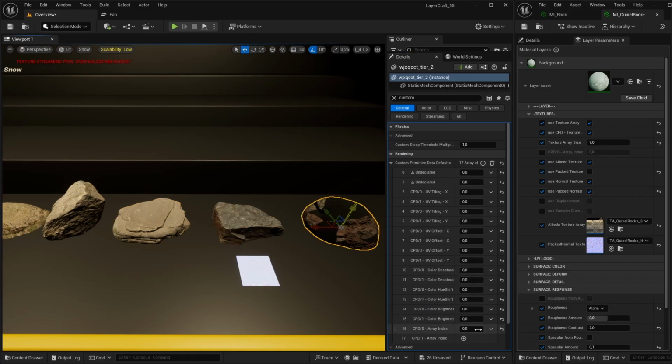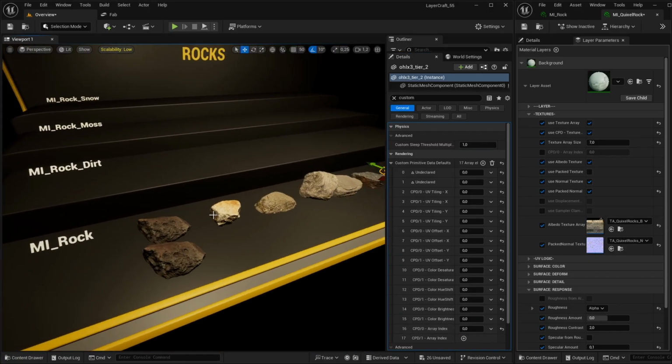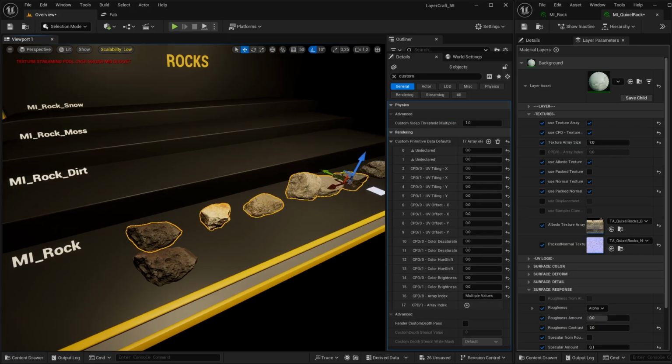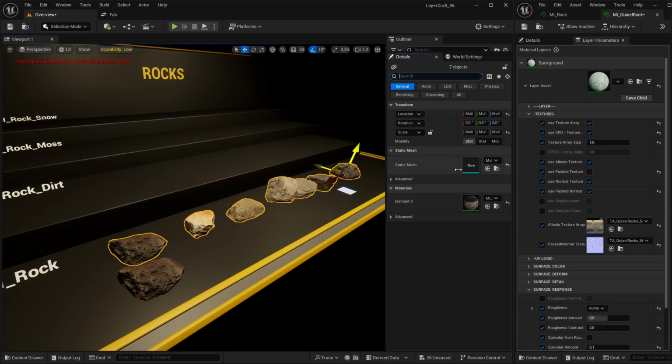You can do this same method with like 50 rocks, and you can make them share a single material instance, and with the Nanite workflow it will be a single draw call, which is really efficient. The Nanite optimizations are really going that way, so this workflow will be really useful in the future.